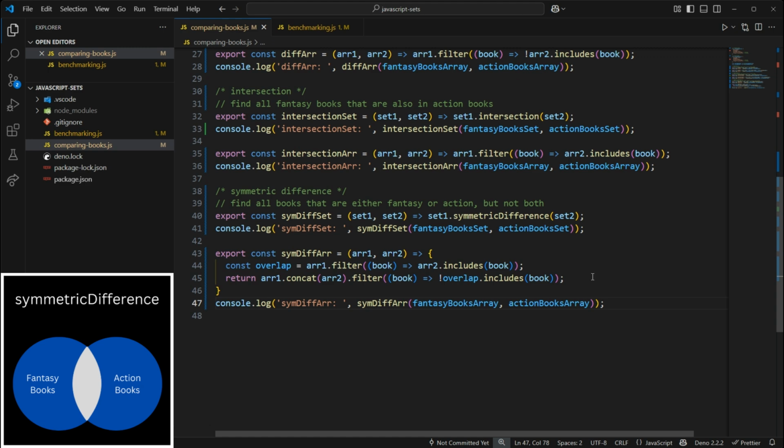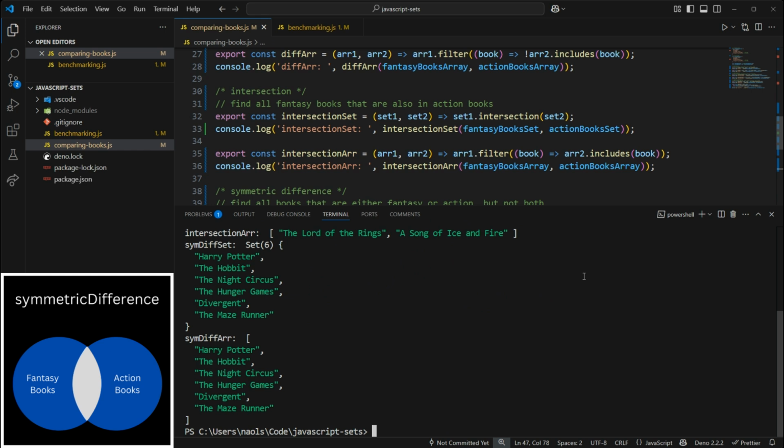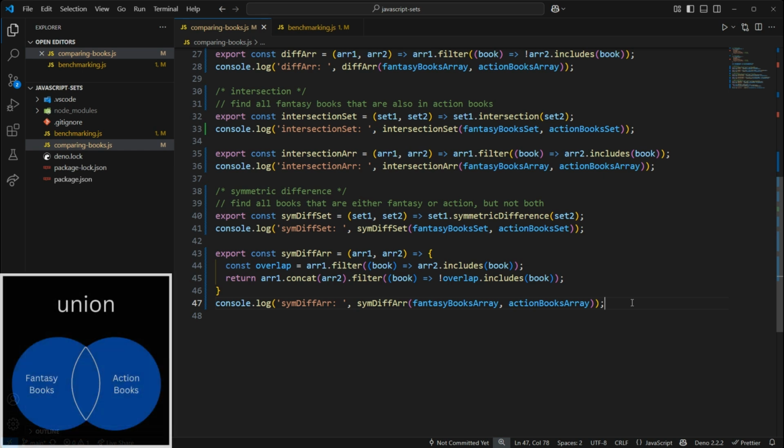except Lord of the Rings and A Song of Ice and Fire because those are the overlap ones. Cool. It looks good. We've gotten all 6 of these and all 6 of these, and our 2 overlapping books are not included. Let's take a look at our next function. It's called union, which will return a new set with all the elements combined from both sets, and it will remove the duplicates for us.